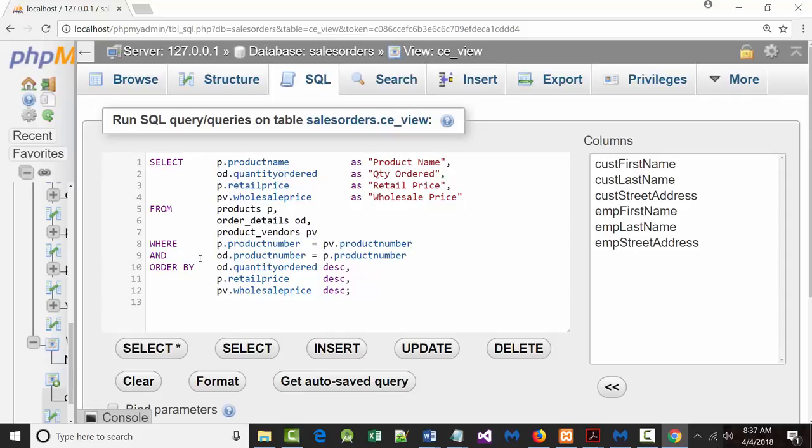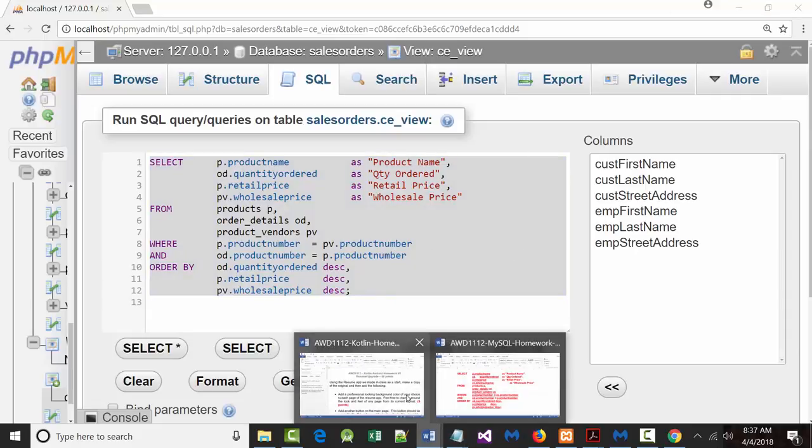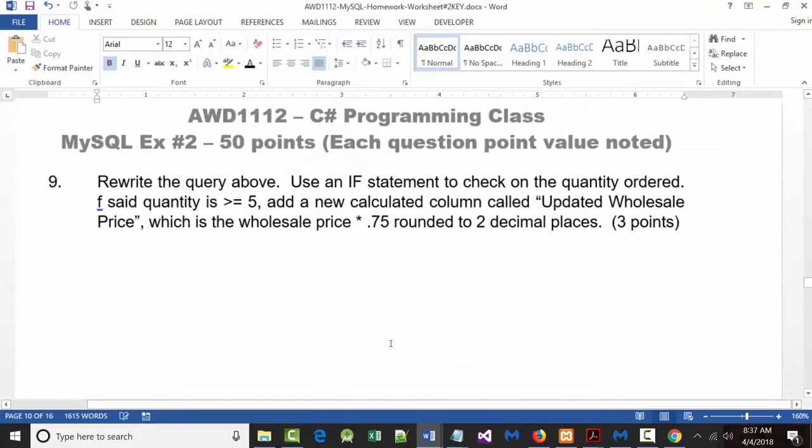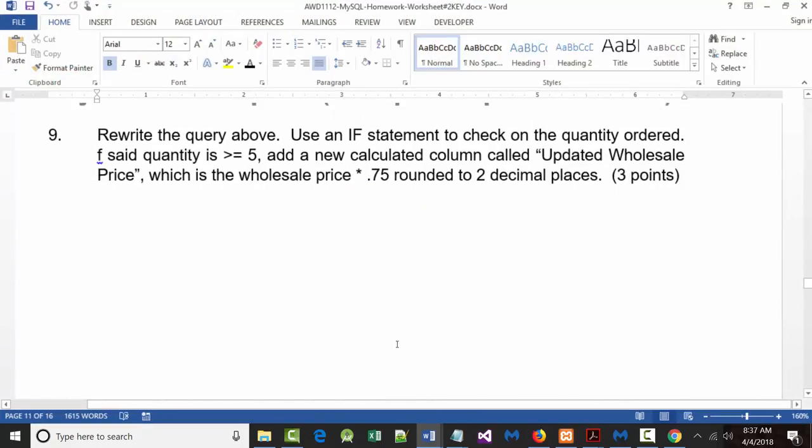So I'm going to grab that query, and I'm just going to copy it to the clipboard because I'm going to use it again in just a minute. Now, number 9 on here says rewrite the query above. So rewrite the same query.